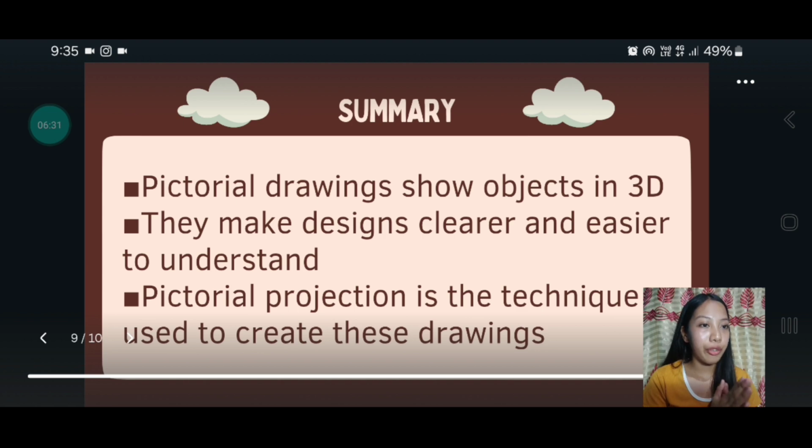Again, in conclusion, pictorial drawing is different from pictorial projection because, once again, pictorial drawing shows the object in 3D. It's the final outcome, the final look or the finished illustration of an object. And pictorial projection is the technique used to create those pictorial drawings. So that's the difference between pictorial drawing and pictorial projection.